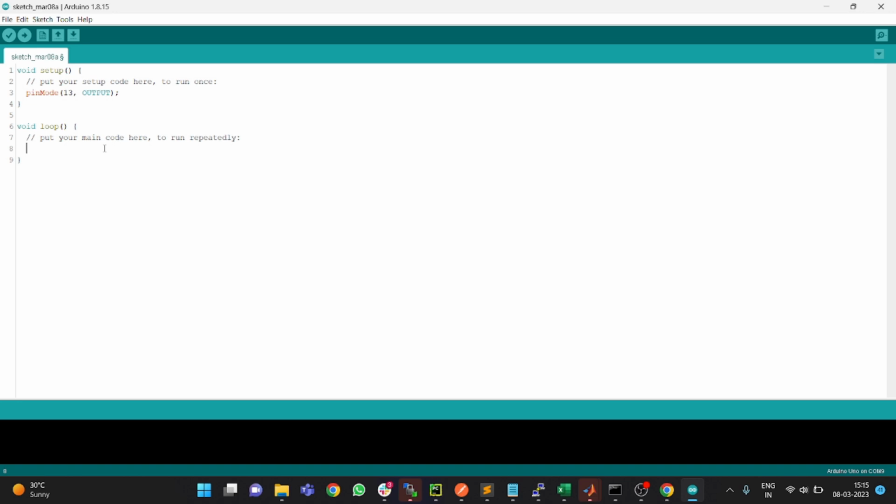Now what action do we have to do infinite times? We need to blink our LED. Okay, so we will be writing the inbuilt function digitalWrite. First argument will be our LED pin, and second we will be setting it to HIGH. HIGH means it will give the high voltage from the pin.